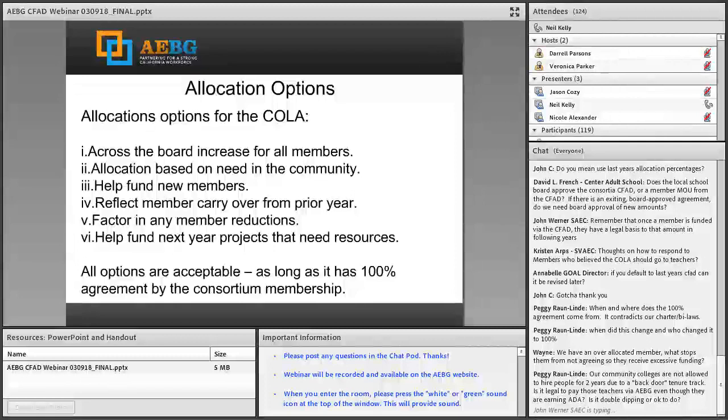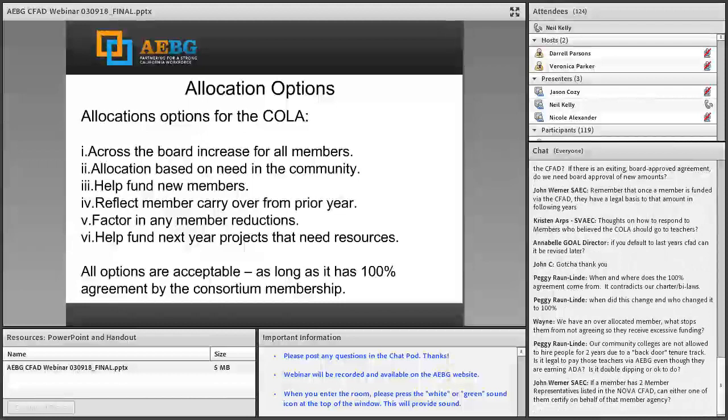And then Annabelle asks, if you default to last year's CFAD, can it be revised later? Well, not really, because the money's going out, and we can't change that. I mean, you can revise it later to move money around. That's if everybody's in agreement. I guess everybody could change their mind, but they still have to be 100% in agreement. So if you default and they're not in agreement on May 2nd, does that mean they're going to be in agreement on October 2nd? I don't know.